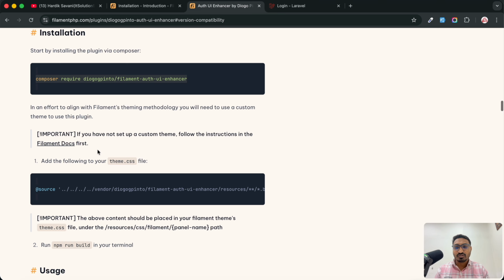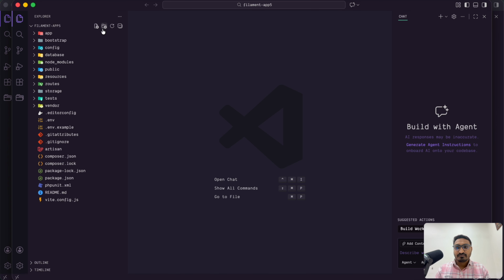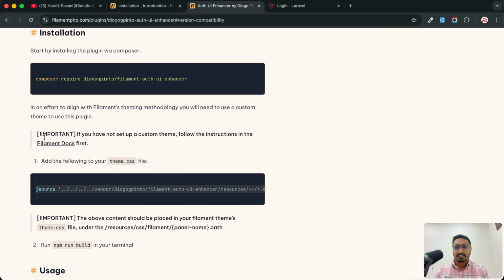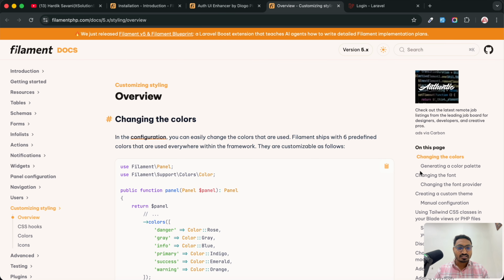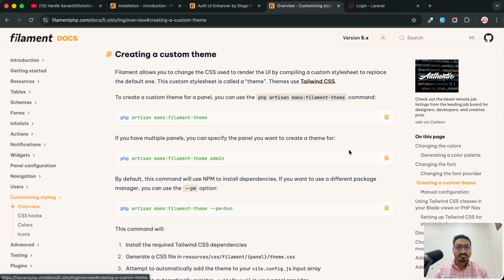So you can see over here, inside the theme.css file you need to add this line, but let me go to our code. Okay, so I'm going to open this project in the VS Code editor, and if I go inside resources, there is no theme.css. The note says important: if you have not set up a custom theme, follow the instructions in the Filament documentation. So click over here to get to the documentation, and I will go to what's called creating a custom theme.